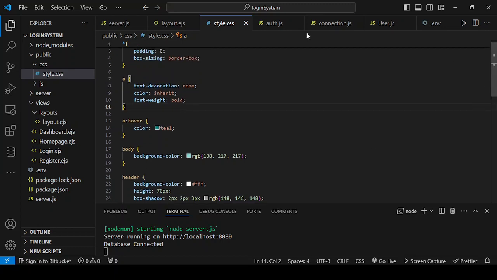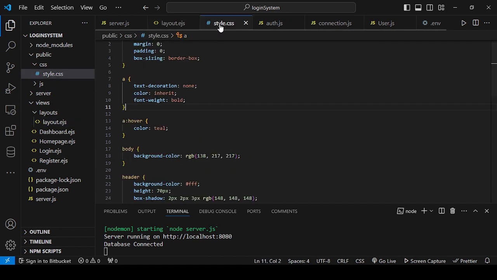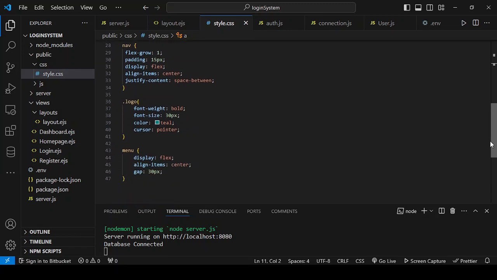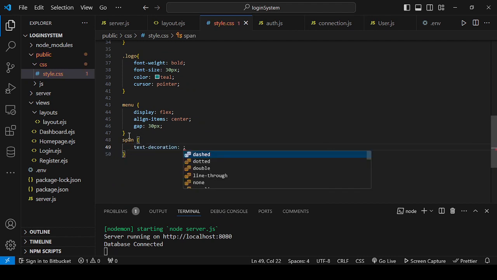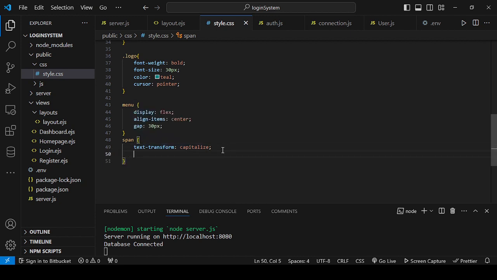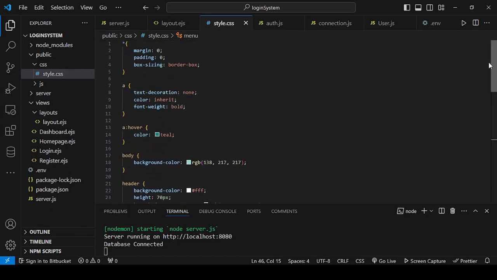So remember, we created a span here. Let's pick this span. Let's just say text transform, capitalize. We want the username to be capitalized, and maybe let's say cursor pointer, and that will be all. So this is all we want to do.